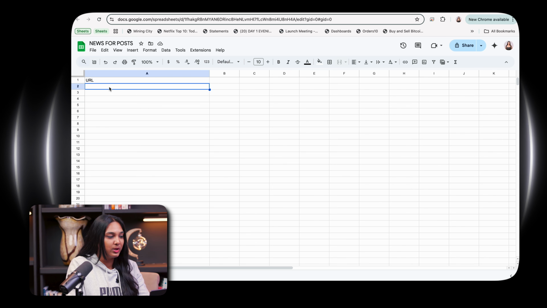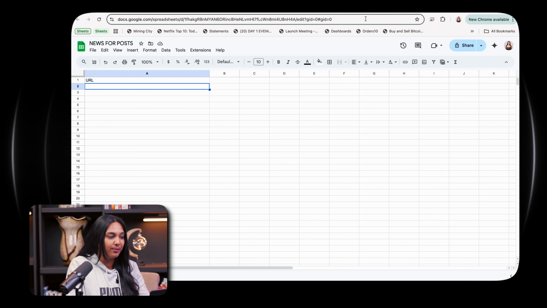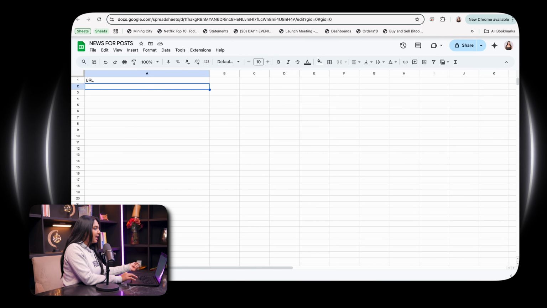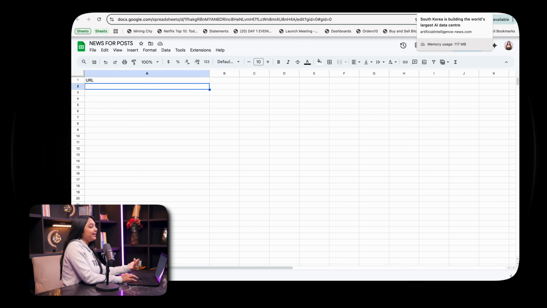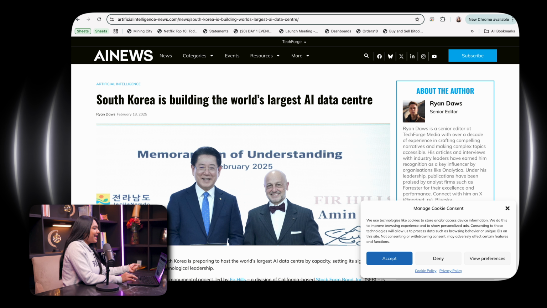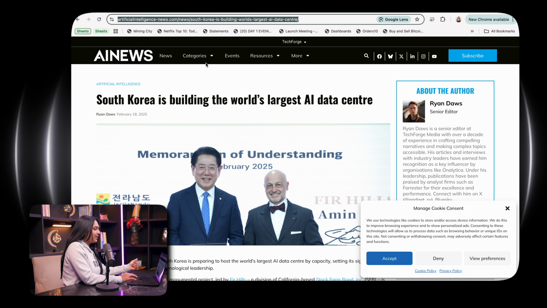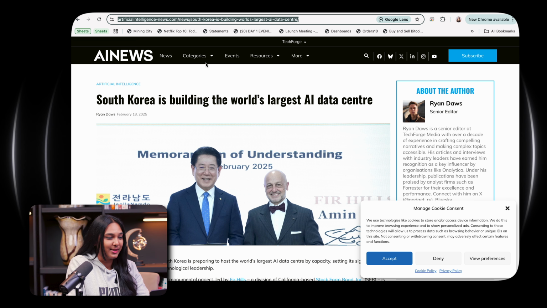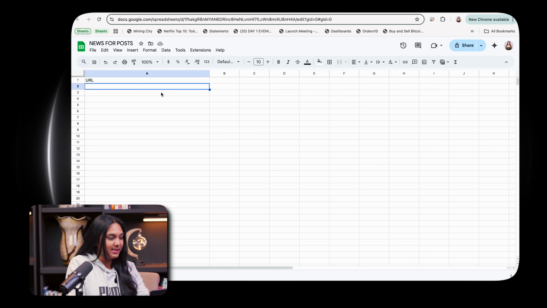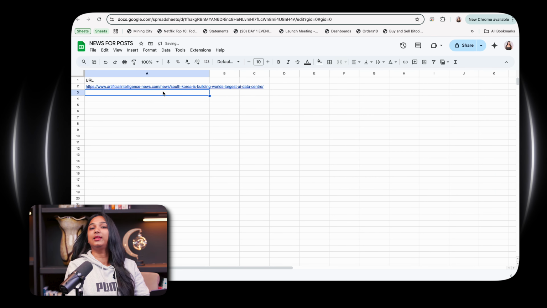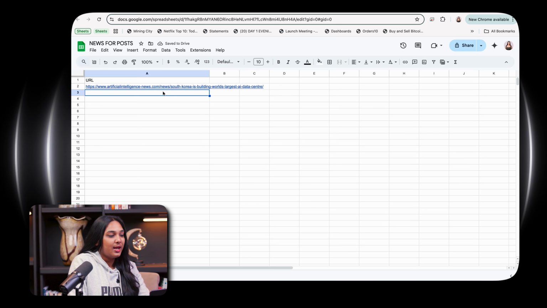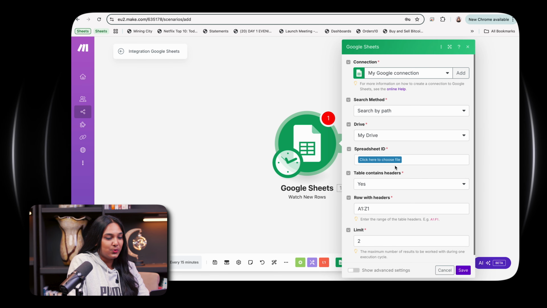So in the meantime, while we're connecting it to make.com, because this is AI, I'm going to focus on AI news. We're going to take this URL which says South Korea is building the world's largest AI data center, and we're just going to paste it in the second row. And now it's going to watch.